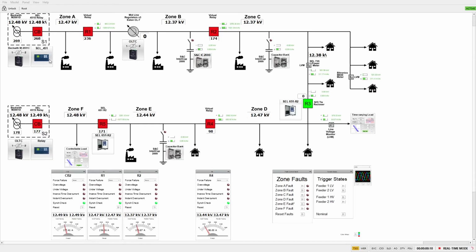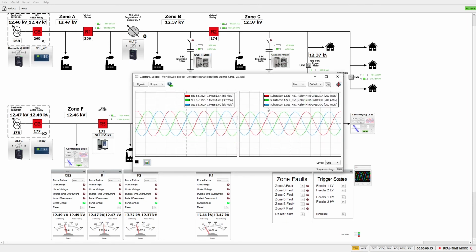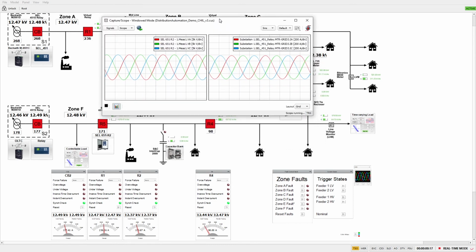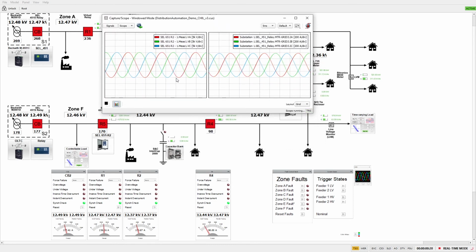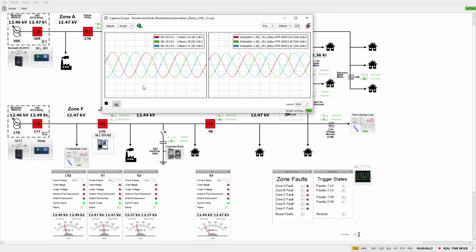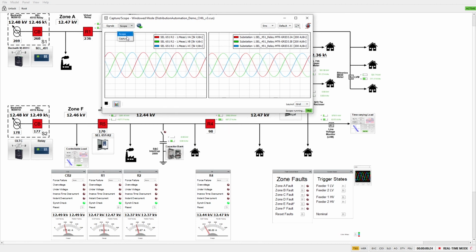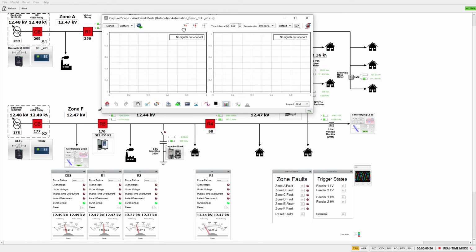To observe the reclosing behavior of our SEL 451 bay controller, we can trigger a fault in Zone A. Here our scope is configured to capture the voltage in Zone A, as well as the current through this circuit breaker. From our capture window, we can enable the trigger, and then trigger the Zone A fault. That fault will cause our circuit breaker to trip. It will attempt to reclose and trip again, going into lockout.